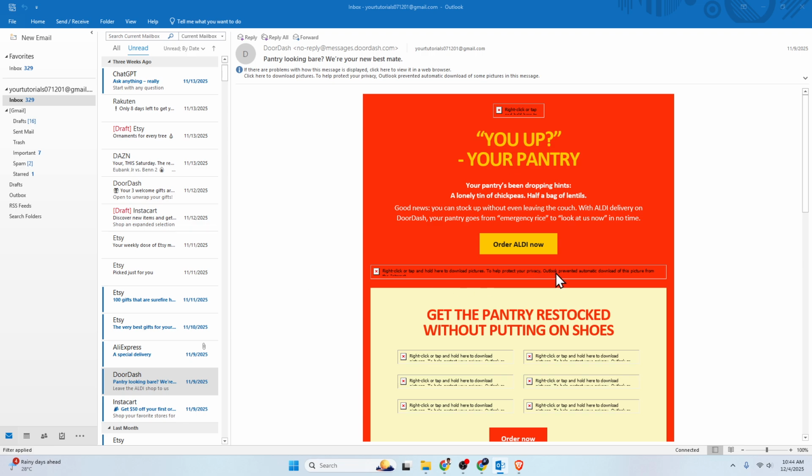Find the drop-down labeled Open Hyperlinks from Outlook in. This determines where links clicked in emails will open. Click it and select Default Browser.